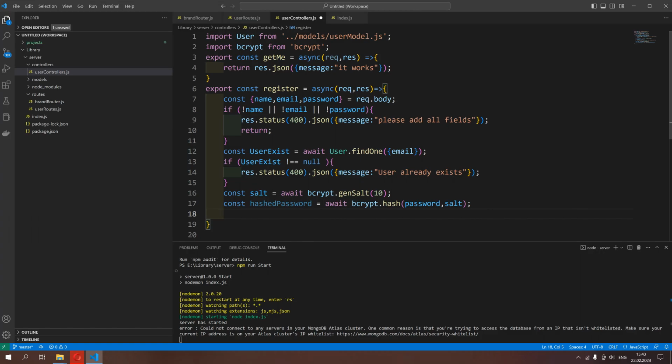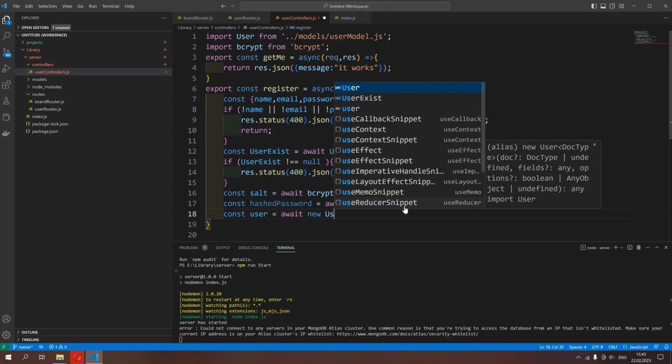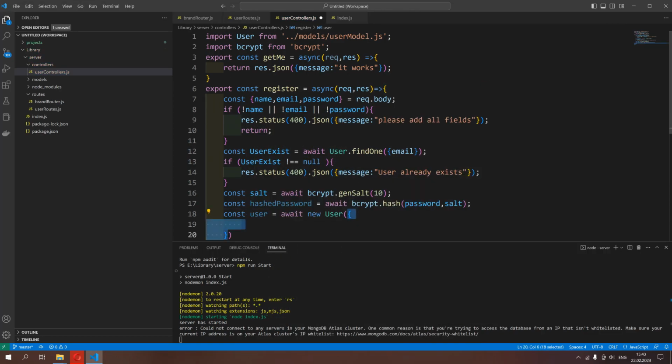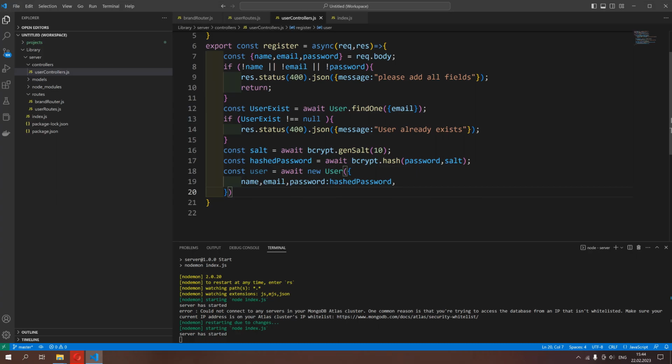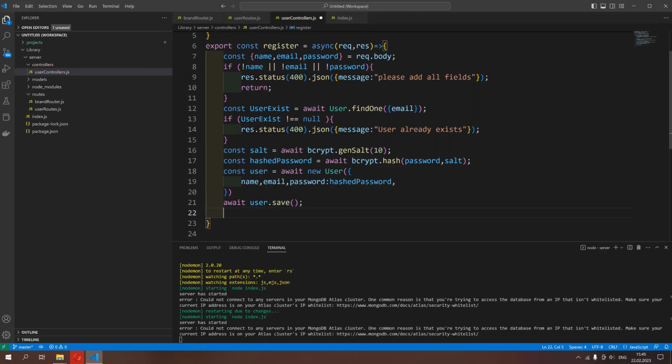And now we can create our new user. And right here I'm going to put all my variables. And now we can save our user in our database. And now if the user is saved, I'm going to send a message that the user was added.